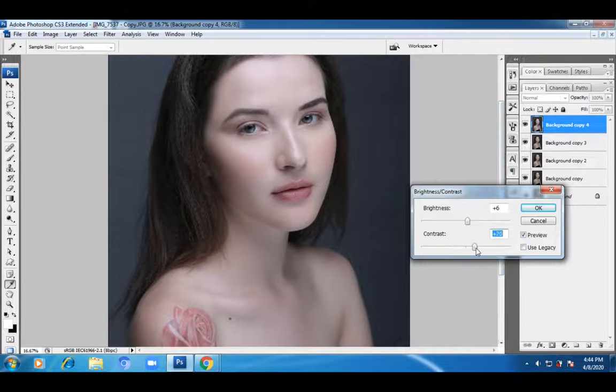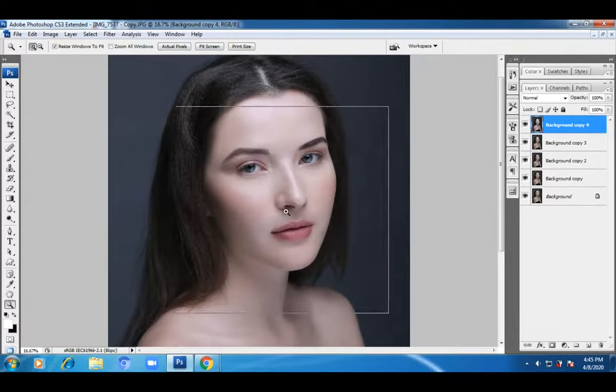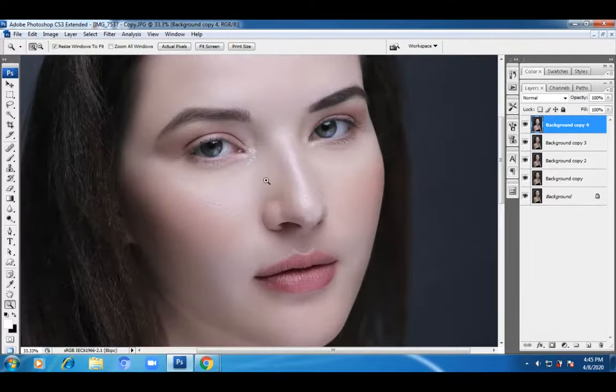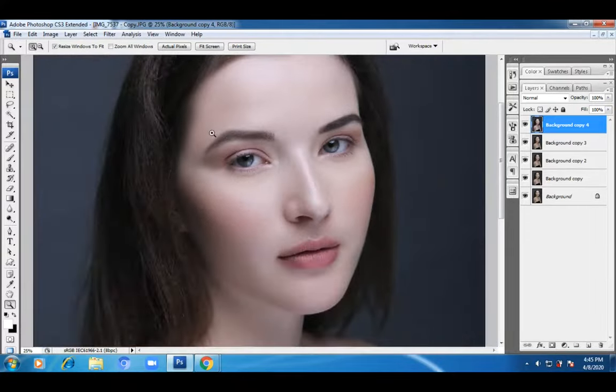So I'm going to adjust the contrast. You can see the difference. Yeah. Now, there is a more important thing to do. This part is not enough. We have a lot of things.